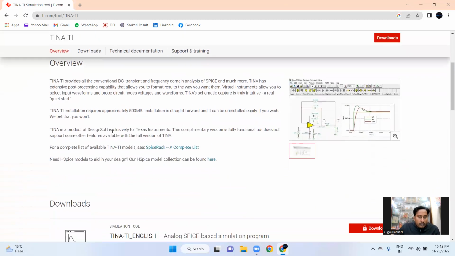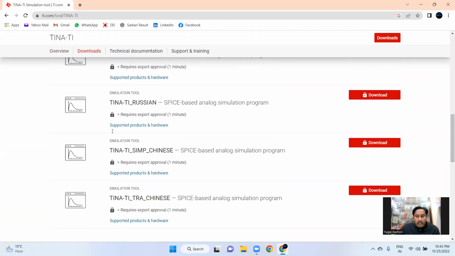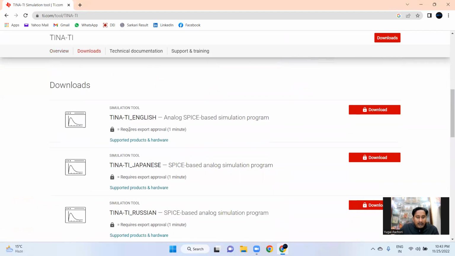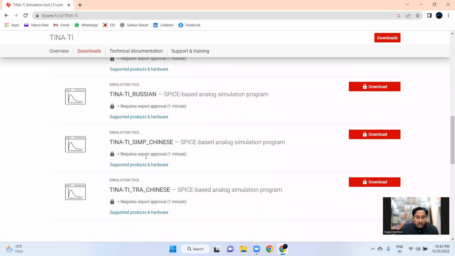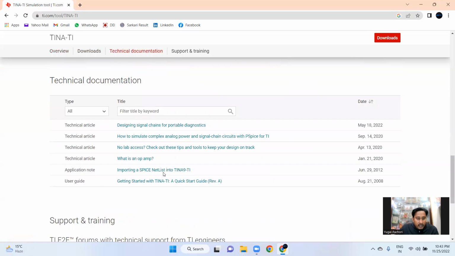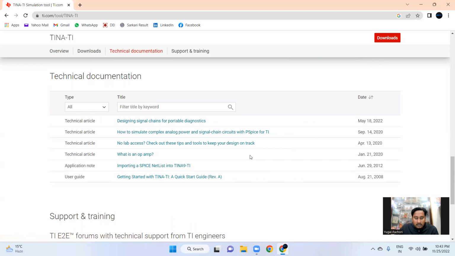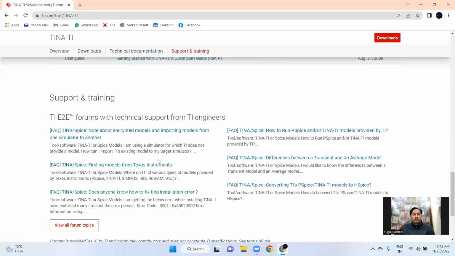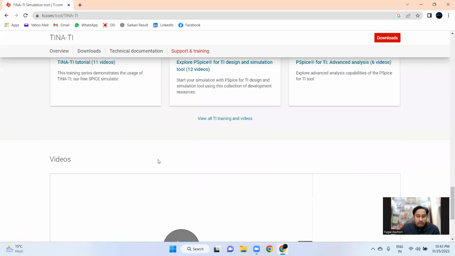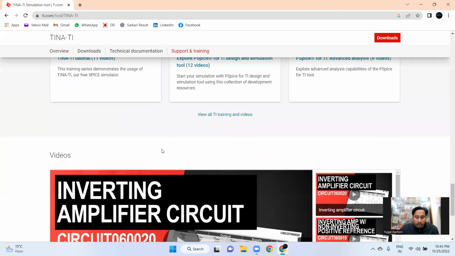And what other details you can find out, like this software is available in English, Japanese, Russian, Chinese, and one more version of Chinese. All right, and there are various technical articles related to this particular software. And this is a very good software because I'm using it for the last 1 month.